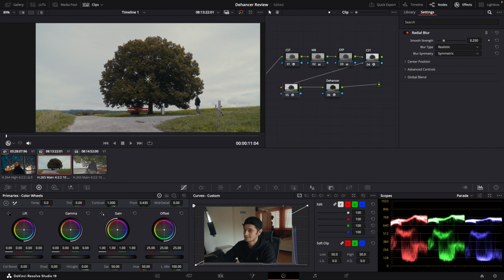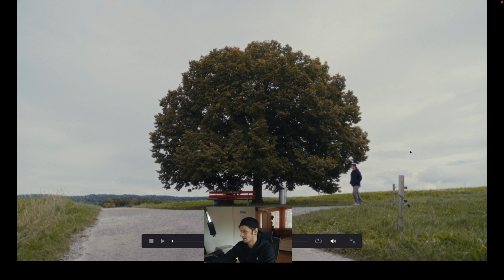And as you can see, it really gives that blur here on the side and focuses our eye on the center of the image. Maybe 2.5 is a little bit too much because it also blurs me in the image. Maybe let's turn it down to 0.2. Let's do a quick before and after.